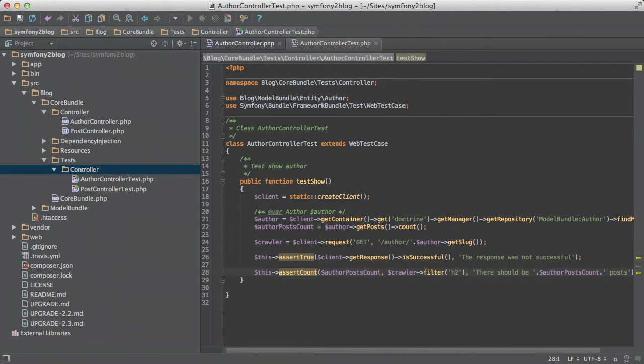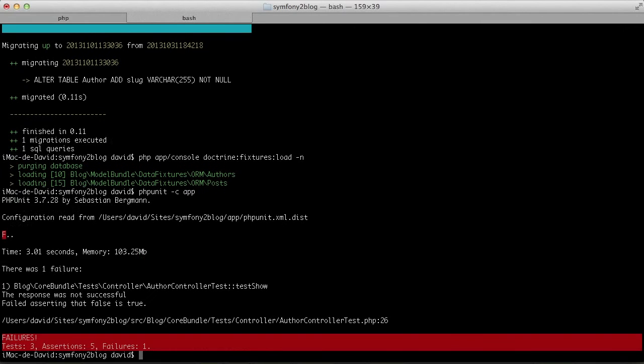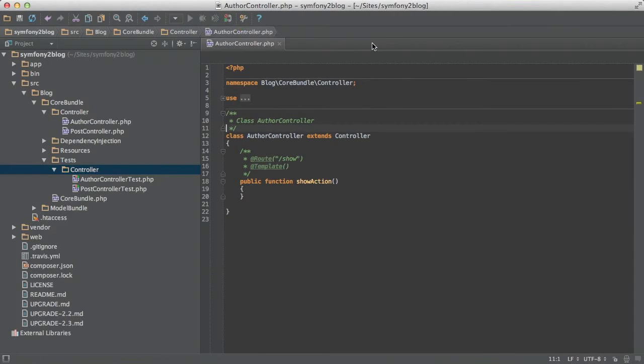Let's run it. We load PHP unit. And obviously there's an error because it's not developed yet. Close the test. And in the author controller, the first thing we'll do is to set the root that the test is waiting for. It's author and the Slack.